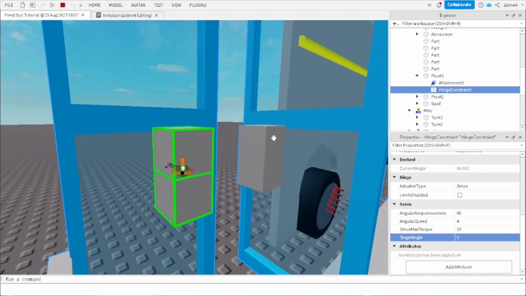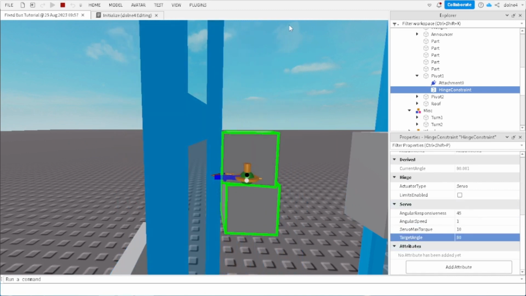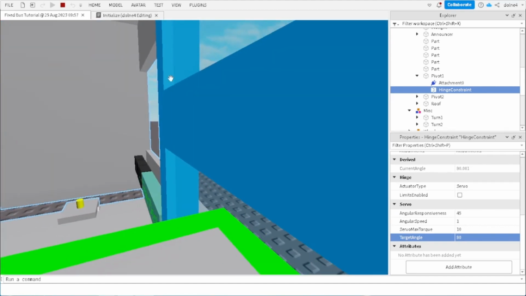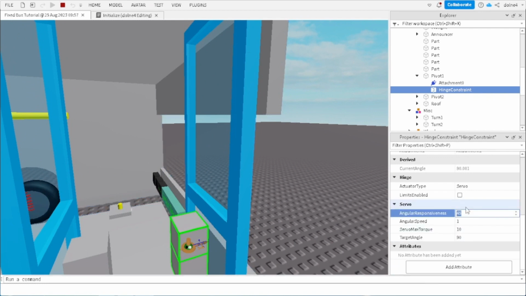It does slow down the speed a bit. So if you do 1, and then 90. As you saw, the maximum speed was 1, so it can't go any higher than that. And you also got your angular responsiveness. I'm not sure exactly what it does, it's a hard thing for me to explain, but it kind of changes how responsive it is.